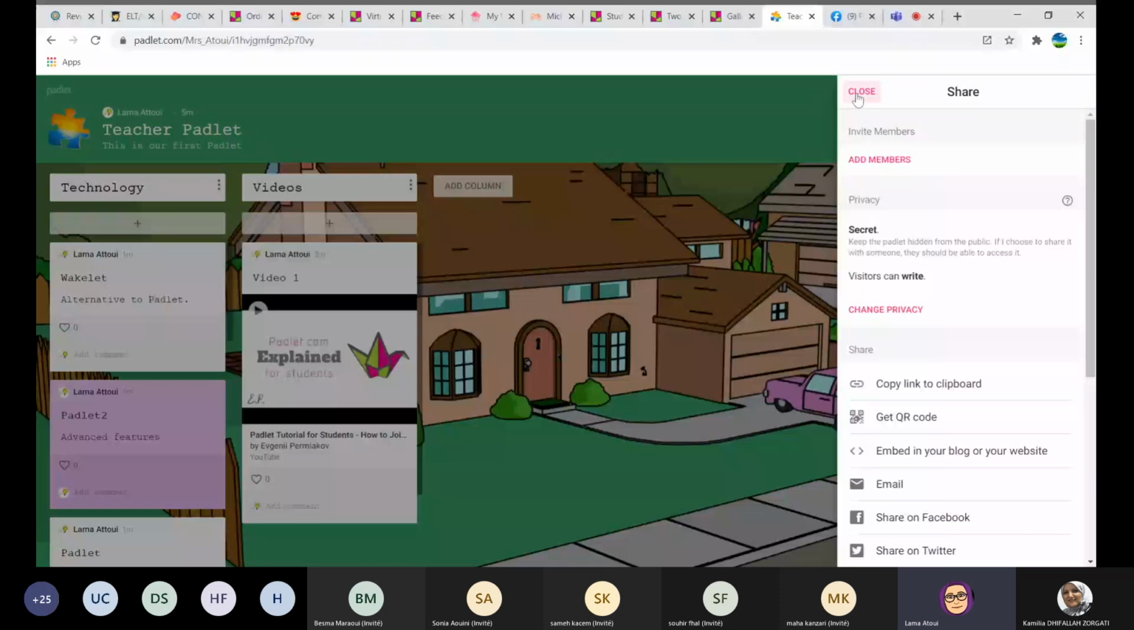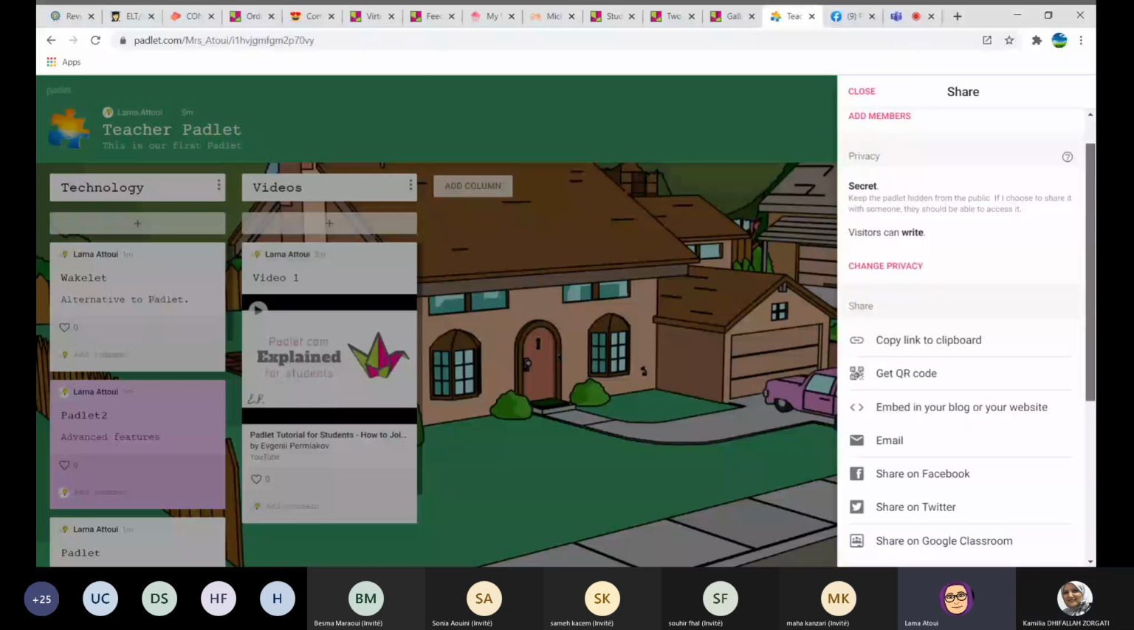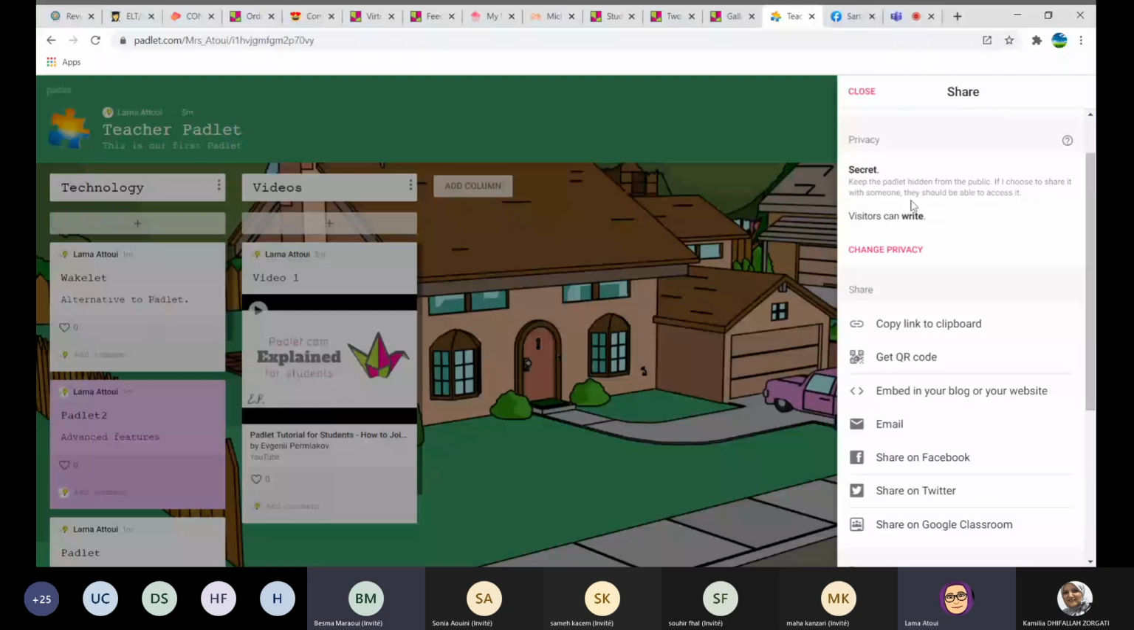For the Padlet itself, you can have two types of privacy. You can set it to secret or to public. And I think there's a third possibility, which is using a password. So I'm going to click on change privacy. Can you see that?